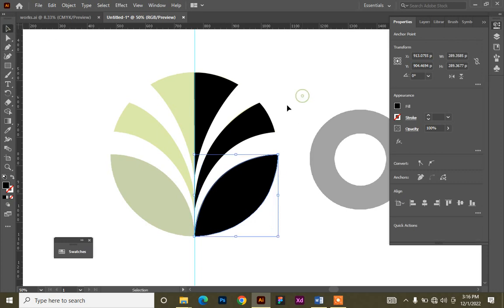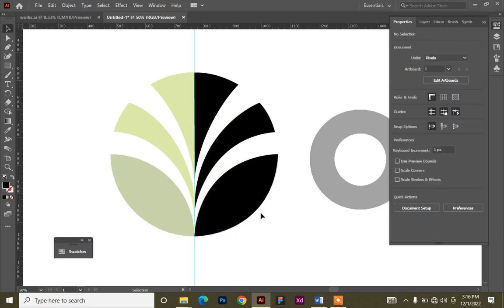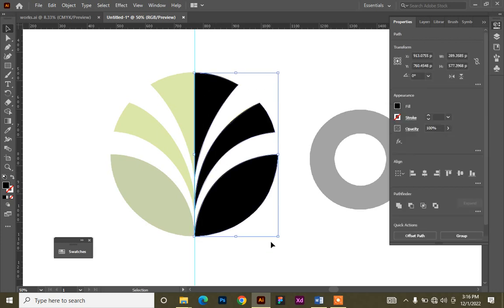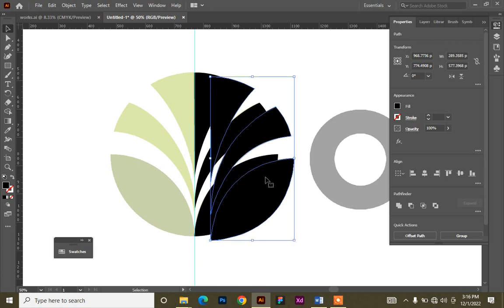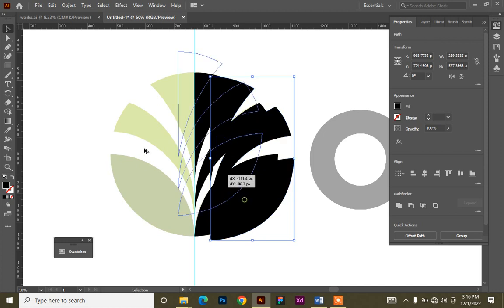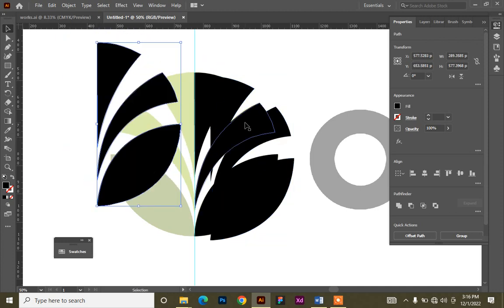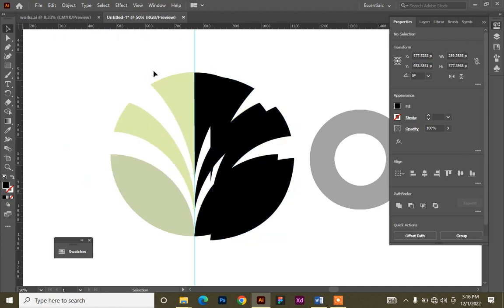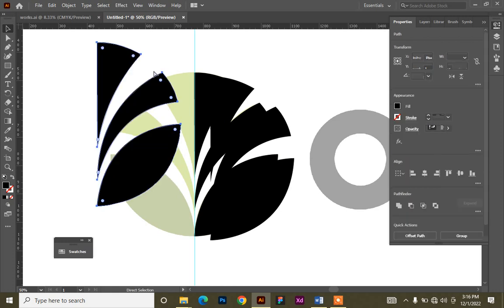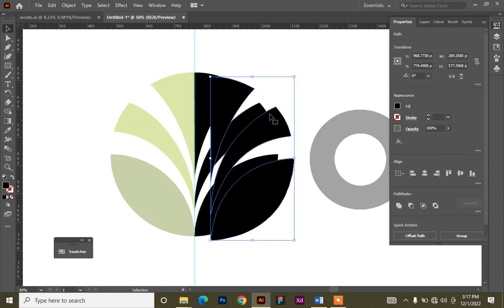So you can see that we have this half of the logo. You can just select it, right, and then you can duplicate it by Ctrl C and Ctrl V. Or you can use Alt. Remember from Photoshop, you Alt and click, then you drag it. You can see you have another one. So let's Ctrl Z. So we have this.